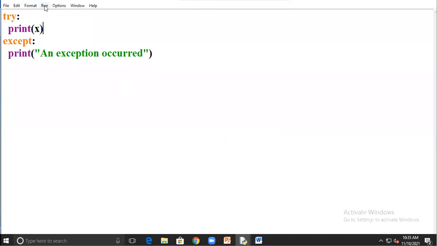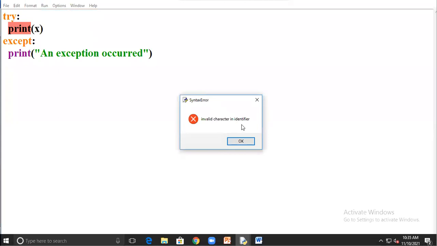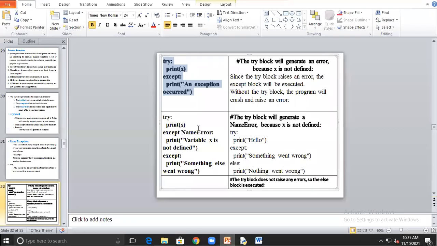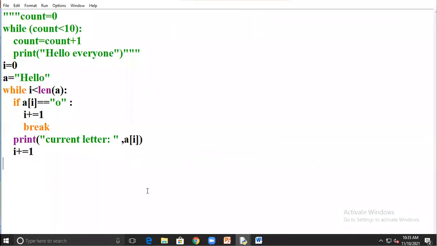So you have to see here. Here I will just write one program for a try. So you have to see here, invalid character in identifier is identified. So it is one type of exception. Okay, it is one type of exception. So you have to see here, the try block generates an error because X is not defined.